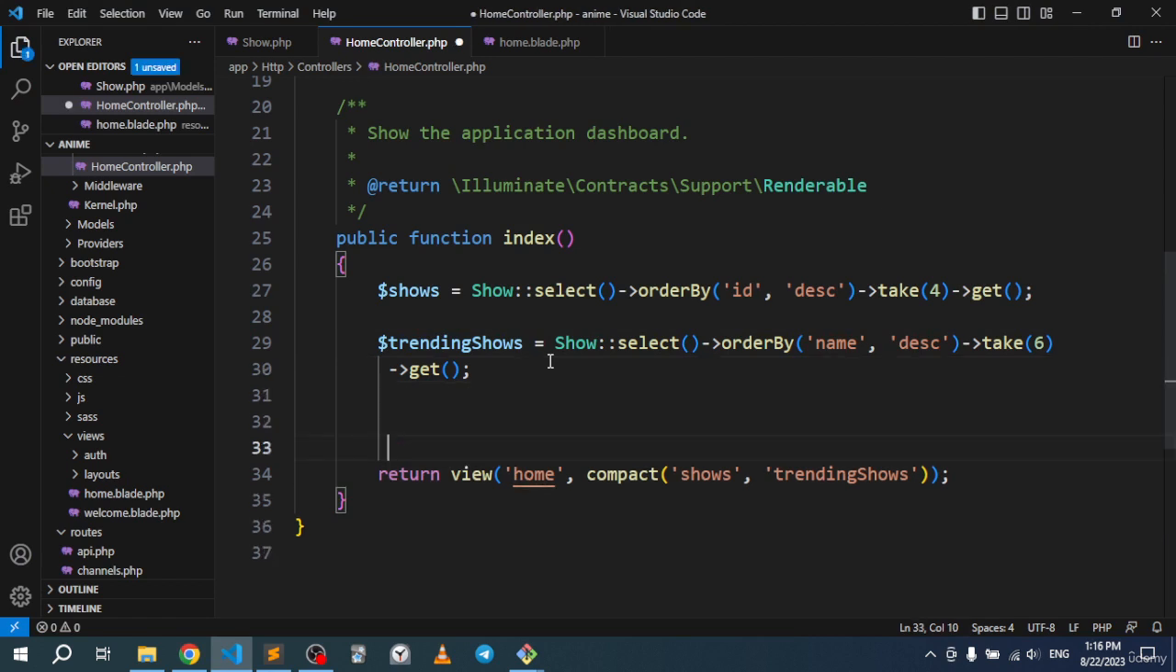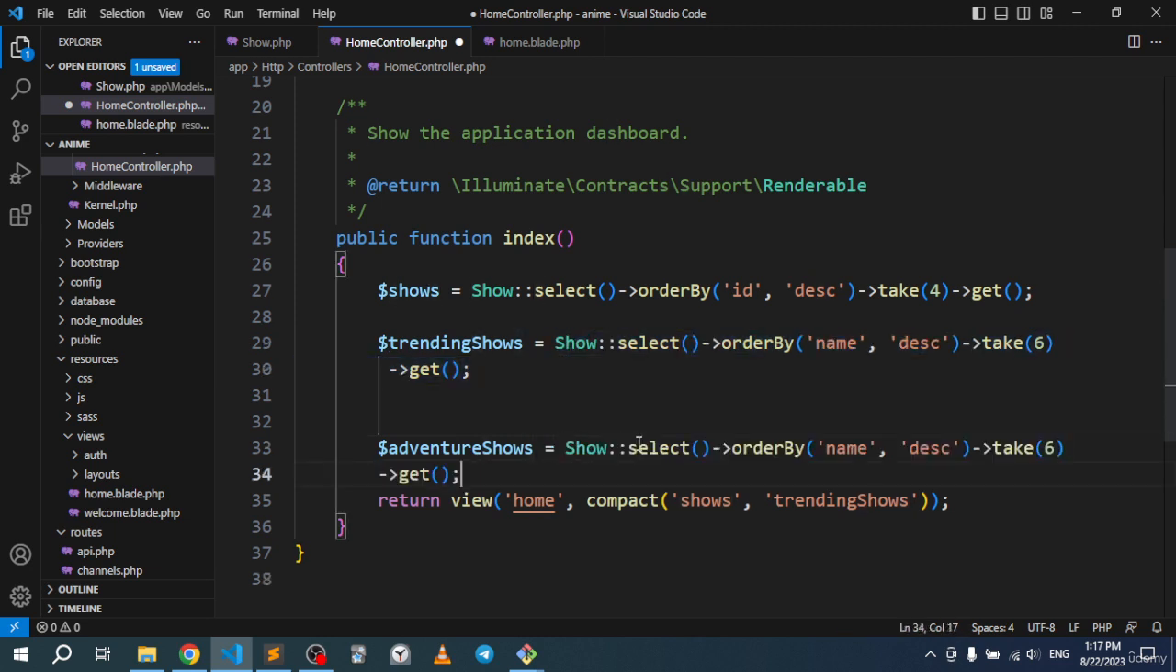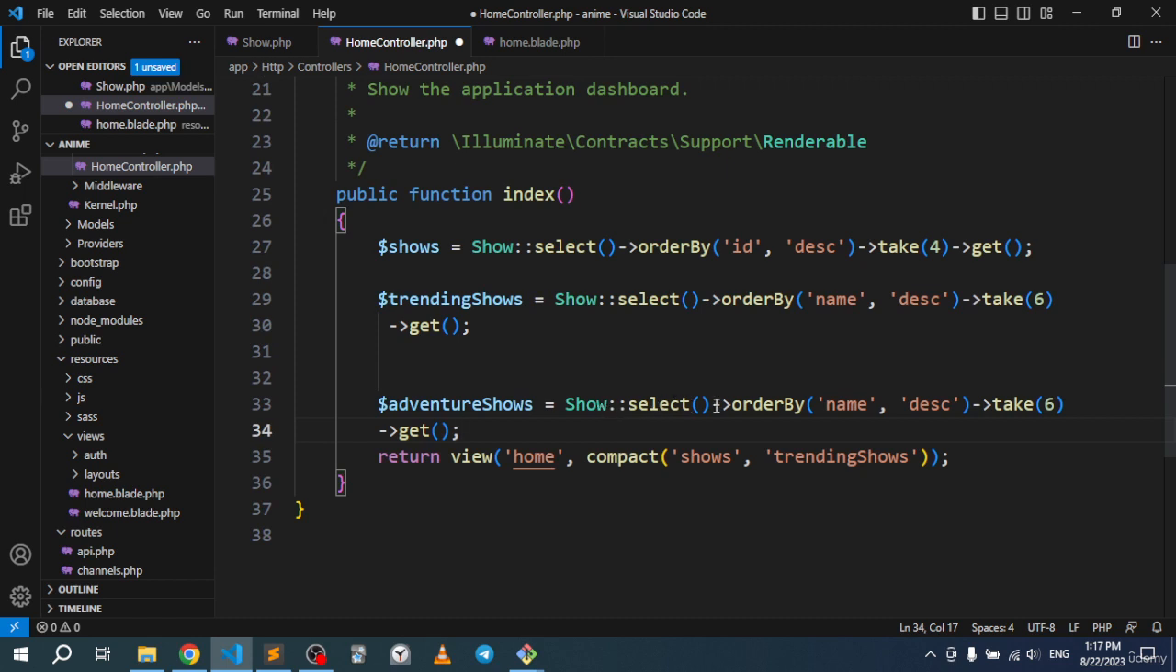If we go right here, I'm going to go adventure shows. All right, I'm going to go ahead. Let's copy all of this, and I'm going to go right here and paste this in. So I'm going to grab the show, select, order by name, or you can simply order by the ID descending, and we're going to take only 6 right here. And I'm also going to go where the genre right here equals adventure.